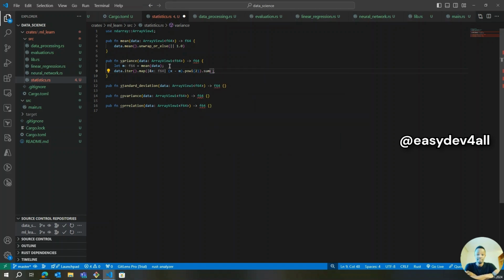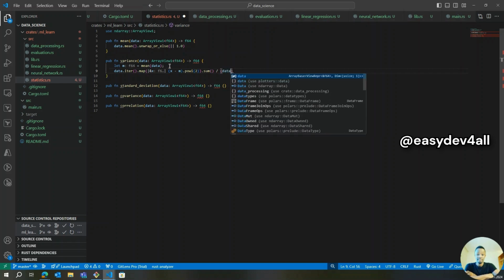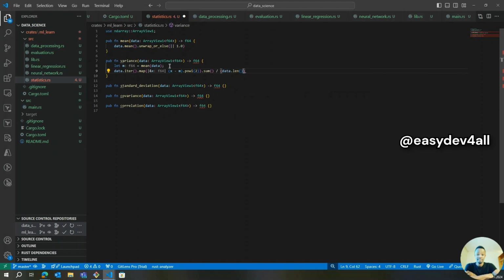So I sum everything, and then maybe divide this by the length of the data, I guess. So now I can say data dot length to get the length of the data and subtract 1, and then I'm going to pass this as a float, and I think that should do it.